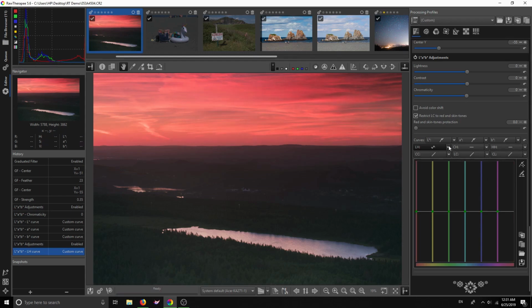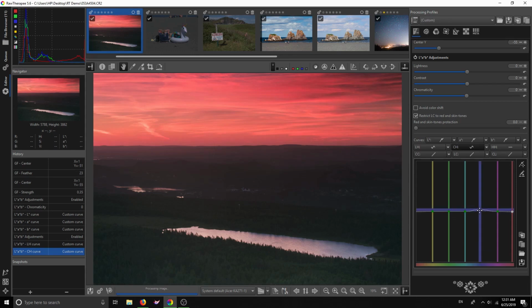Alright, that's what I'm doing. Okay, luminance according to hue. You've got chromaticity according to hue, so you can adjust the chromaticity of just one hue of color in your image. Basically the saturation, the colorfulness, of just one hue of color. You've got hue according to hue, so you can adjust the hue of just one color.